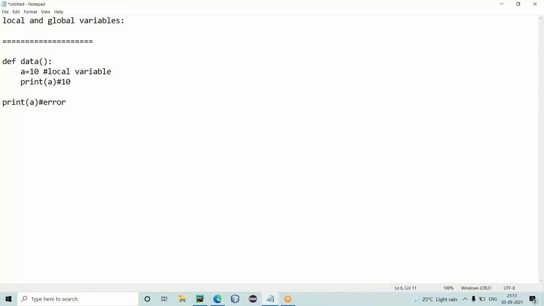So this is a comment in Python, right? They are not considered at the time of execution of program. This is just for our own sake, correct? So A is called as which variable? A is called as the local variable.